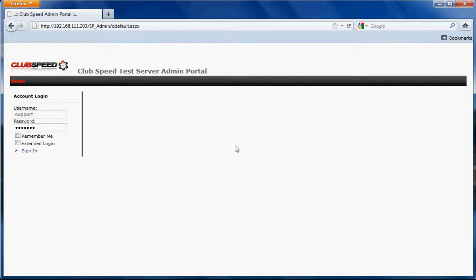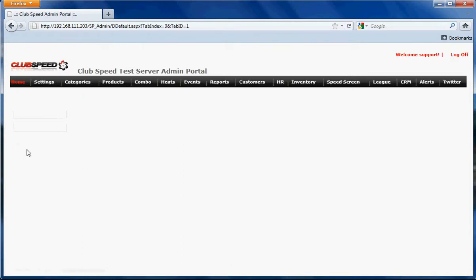To access the inventory reports and input inventory information, you're going to want to go into the back end of ClubSpeed, the admin portal, enter your username and password, and sign in. Go over to the inventory tab, and when you click on this, you'll have two options.